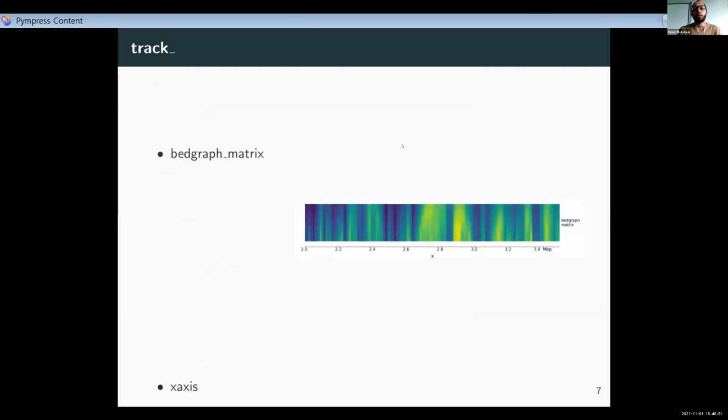Okay, lastly, this is just the bedgraph matrix. So this one is made specifically to show the insulation scores. So I showed earlier the insulation scores as a bedgraph, but this bedgraph matrix just displays the insulation scores as a matrix.